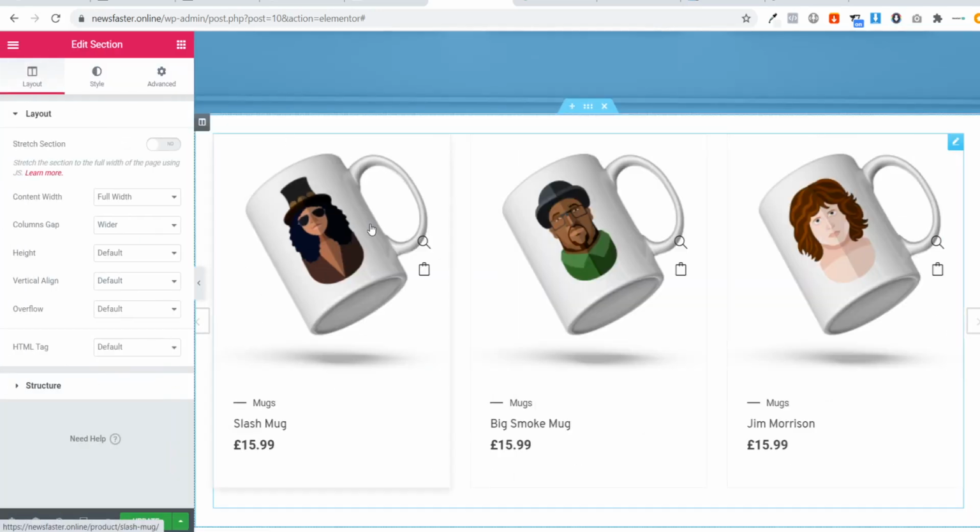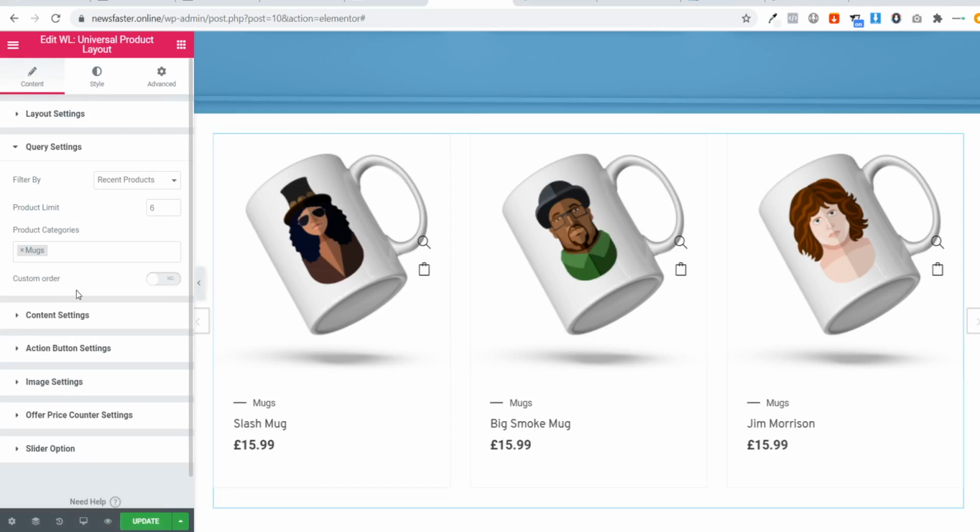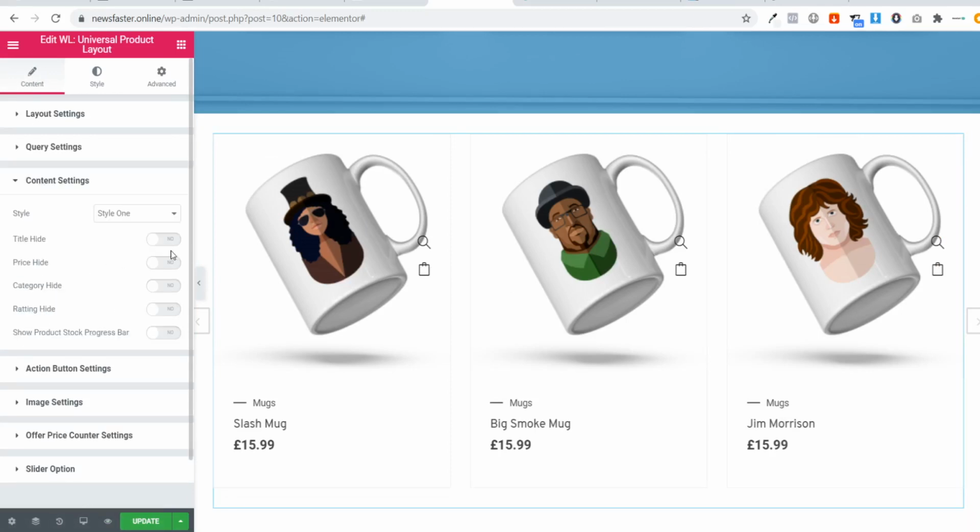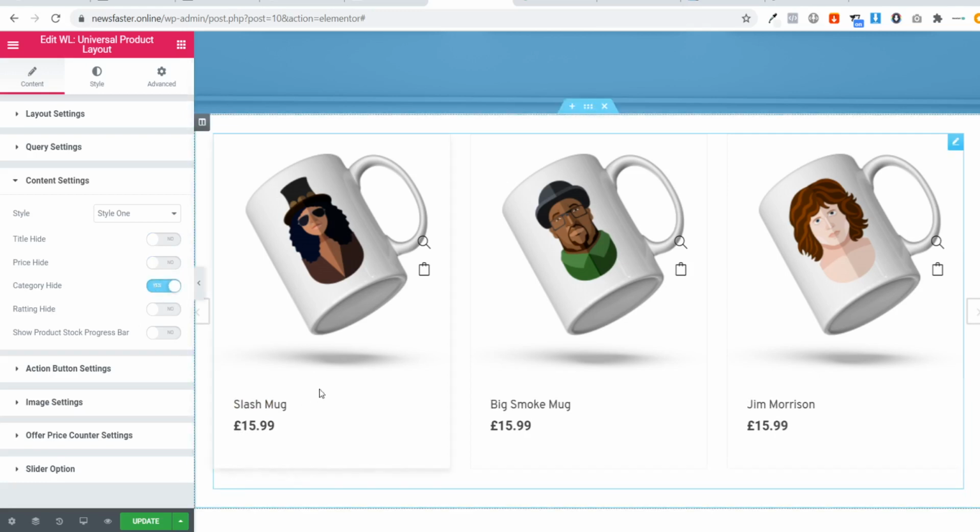Now let's just go back and click over here, and what we can do is go to where it says content settings. In here you can change all of this. So if we go to title hide, we can get rid of the title. Can get rid of the price. Now I'm just going to hide the category and just have the title and the price like that.